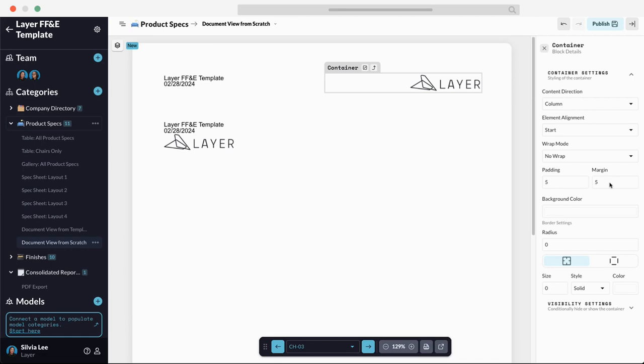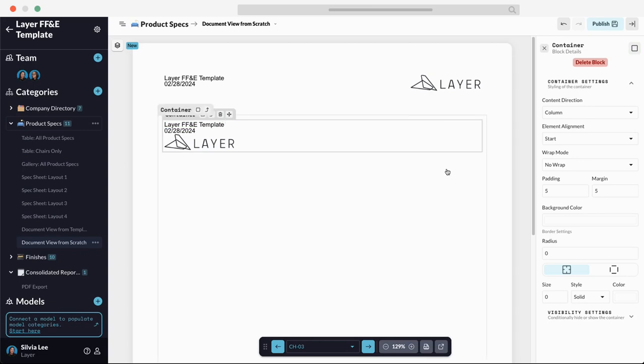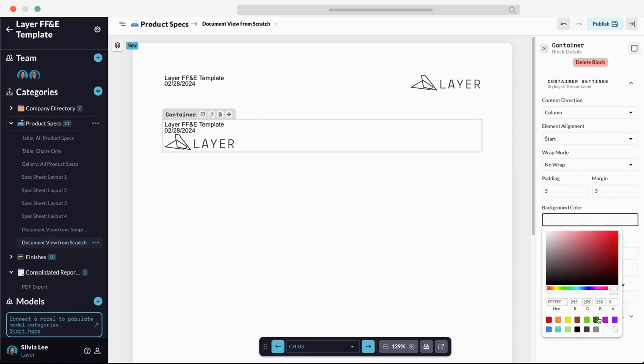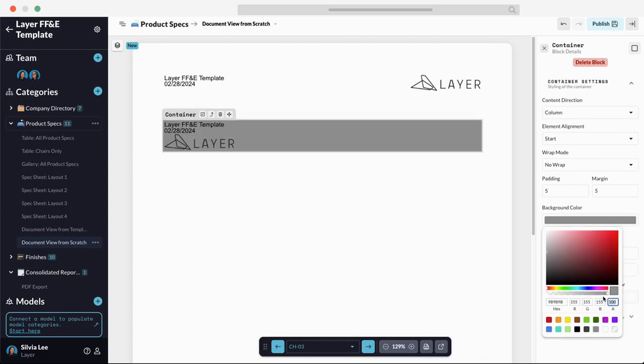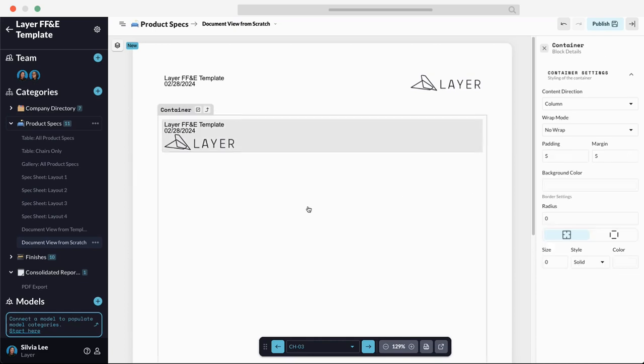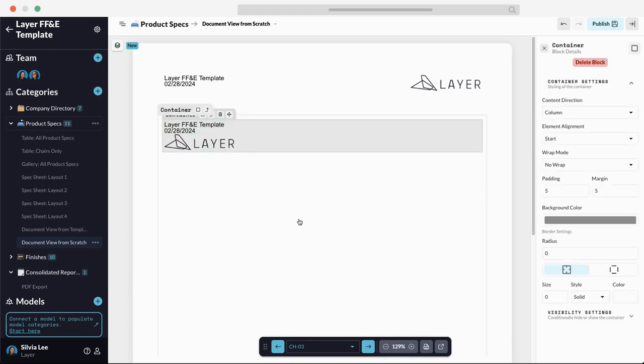5 for padding and 5 for margin. And let me use this container here, set a background color on it, lower the transparency a little. But you can see that this container, the margin is outside of the gray box, and the padding is the contents to the edge of the container. And I'll increase those so you can see.